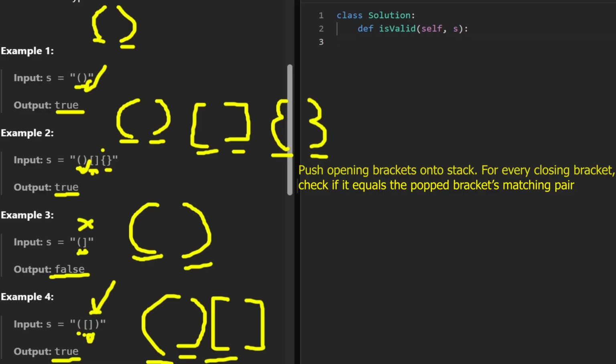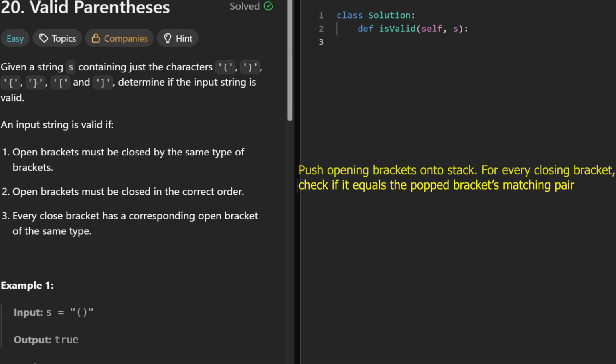If we're clear on the example, let's head over to Python. So the first thing is to build a dictionary so we can reference it anytime we want. Call it pair.